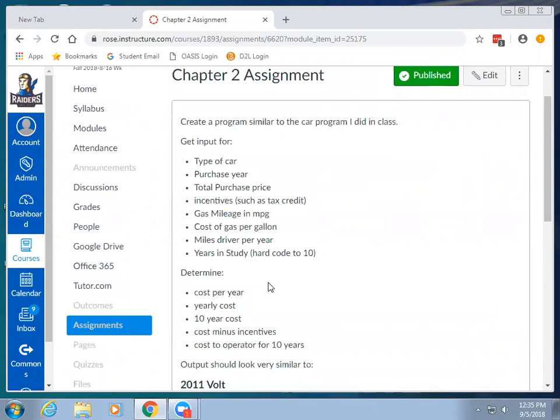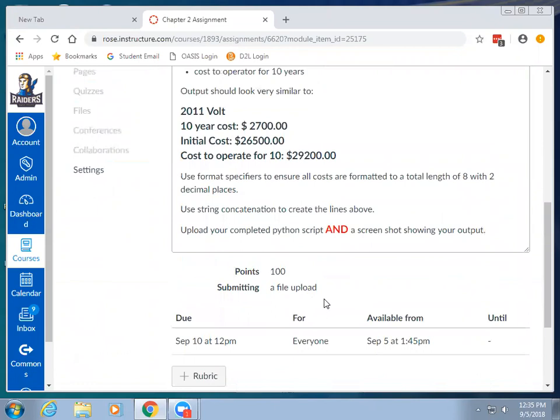And then the output should look something very similar to this. Obviously the numbers will be different depending on what you put in yours. But you'll notice on here that it's formatted in a specific width. Use format specifiers to ensure all costs are formatted with the total length of 8 with 2 decimal places. Use string concatenation to create the above lines. Upload your script and a screenshot of it running.